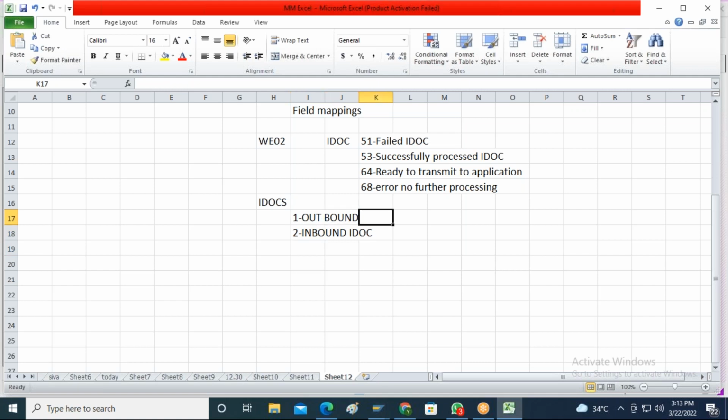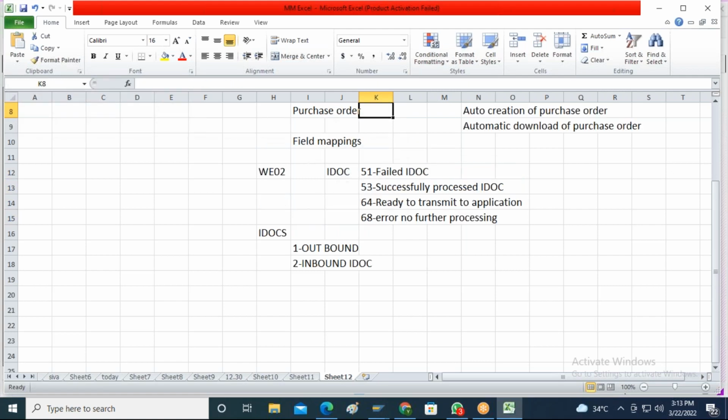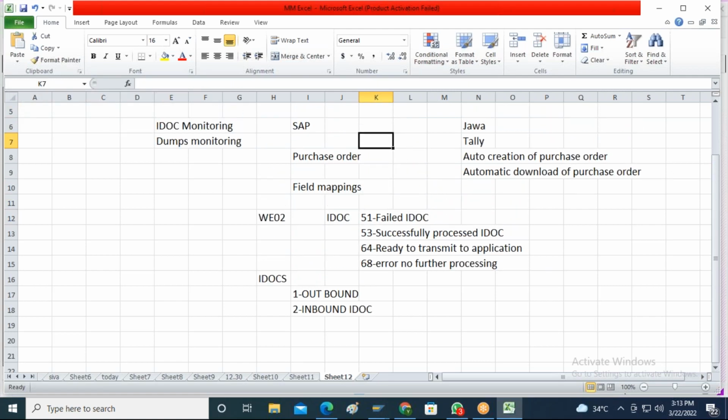Outbound is nothing but the data is flowing from the SAP system to another legacy system. Let us say the data is flowing from SAP to Java system, I can say SAP to Java, it is an outbound IDOC. And inbound IDOC is nothing but the data is flowing from the Java system to the SAP system. So it is an inbound IDOC. These are the two types of IDOCs which we will normally look into, whether it is outbound or inbound.